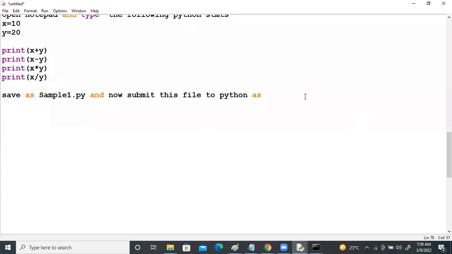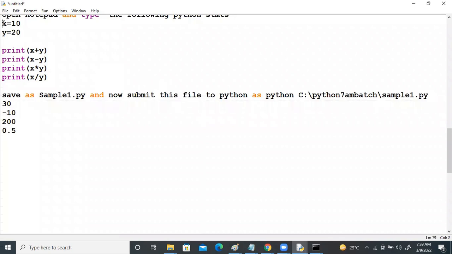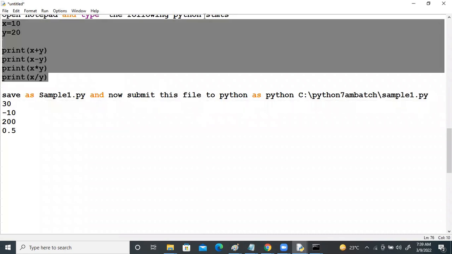Okay, understood, everyone? Any queries on this? But here, what is your observation? You are writing this code within Notepad, and you are executing it at the command prompt.